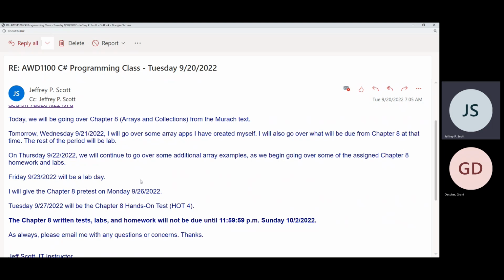Then on Tuesday, so 1 week from today on the 27th, you can plan on there being the next hands-on test 4. Again, as it says on the bottom there, the chapter 8 written test, the chapter 8 labs, and the chapter 8 homework will not be due until a week from Sunday. So not this Sunday, which I believe is like the 25th or whatever it is. All right, 24th, I guess, I don't know, but it'll be due the 2nd. All right. Okay. So with all that stuff more or less in mind, let's get into the textbook.